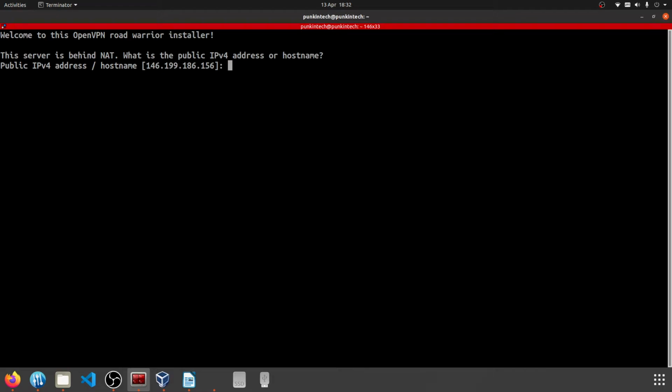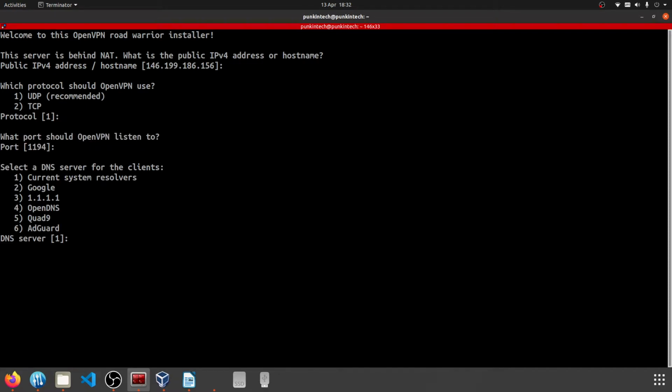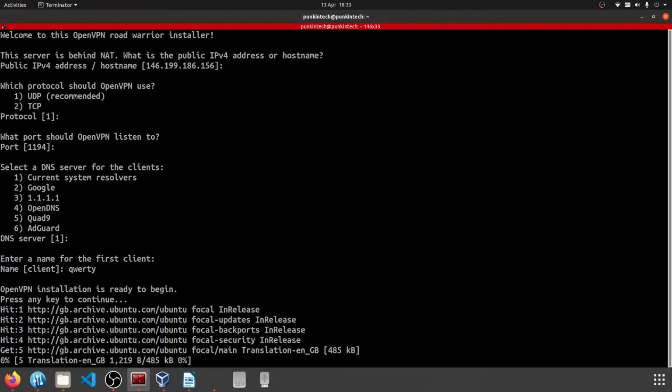Okay, you'll be asked several questions. I believe most of these you can just leave as their defaults. So, we'll leave those all as default. In this one, we will leave it as current system resolvers, but you could, if you wish, change it to something else. And we're going to give the first client a name. This will generate a certificate which we'll use to connect to the VPN server. And we are ready to complete.